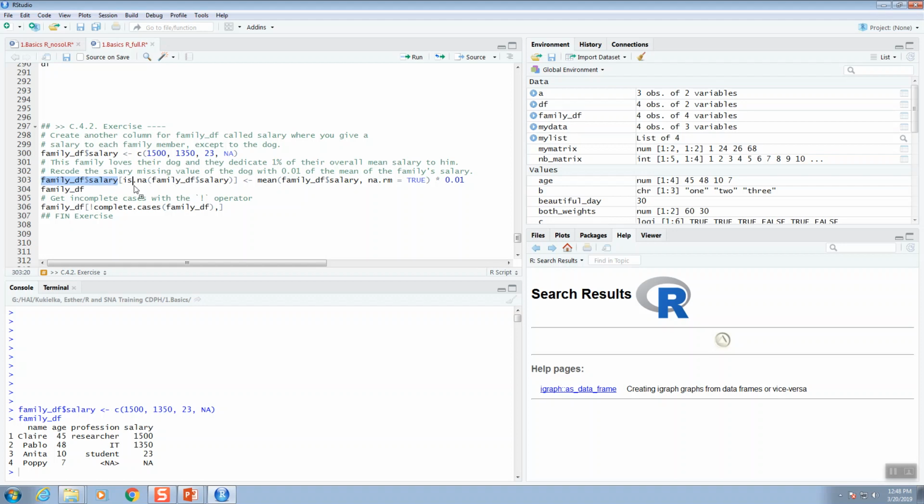We open the square brackets, and we say choose the ones that are NAs within that column. So if we just run this one without assigning anything to it, we are going to get that NA. This NA is this NA here, the one in salary. So now I'm going to assign the mean of the salary of the family to that NA. And remember, because we have a missing value in that vector, and mean cannot deal with missing values, we need this one here.